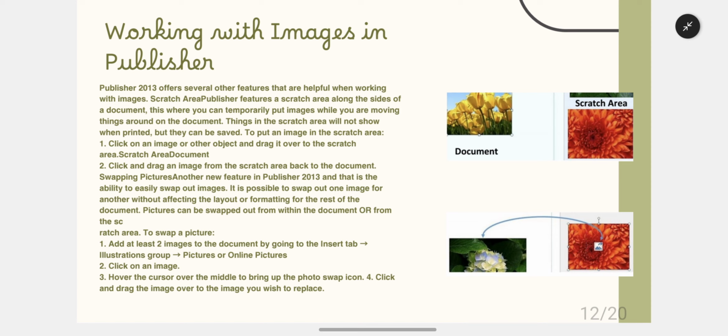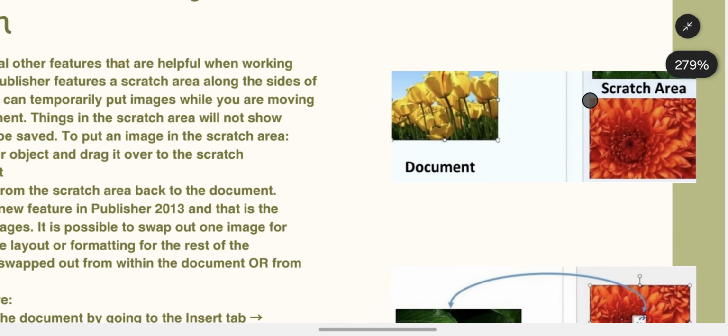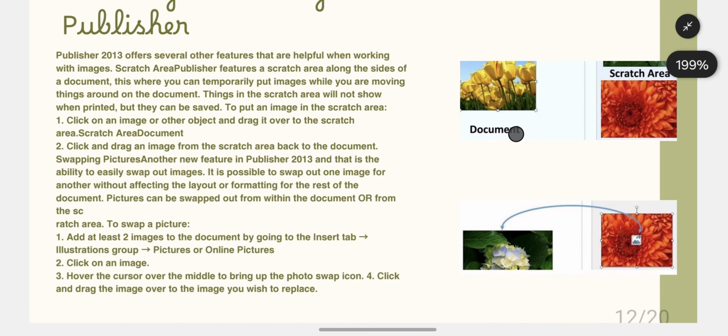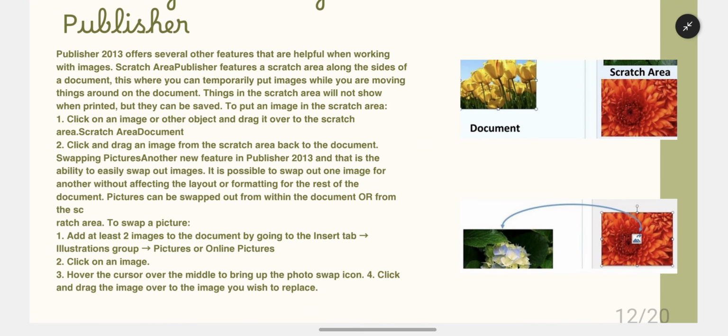Things in Scratch while you are moving will not show when printing, but they can be saved. To put an image in the scratch area, click and drag an image or other object and drag it over to the scratch area. Click and drag an image from the scratch area back to the document.